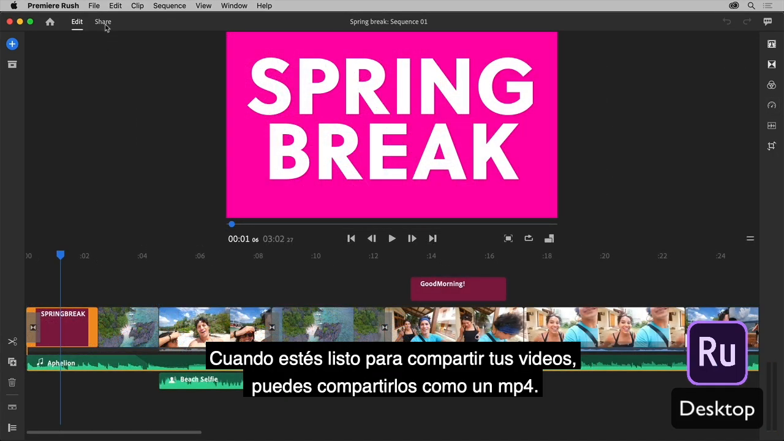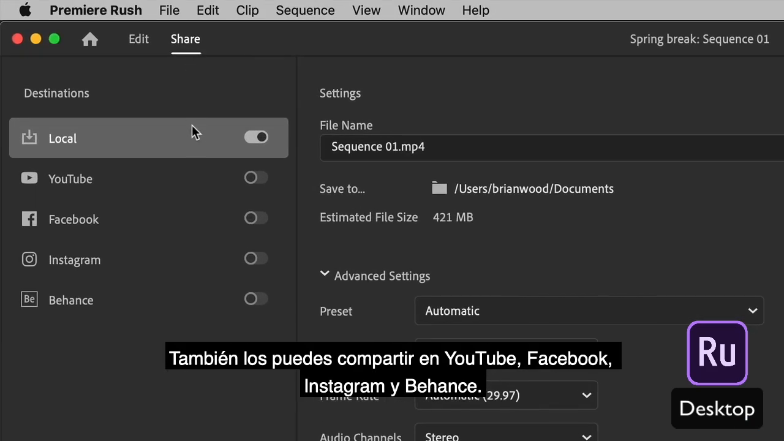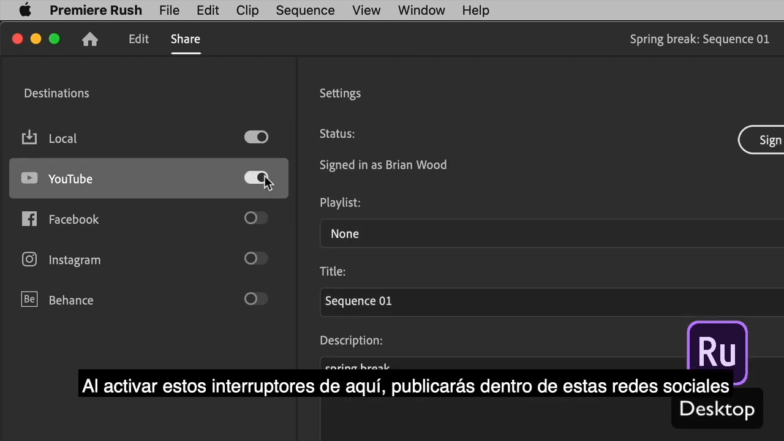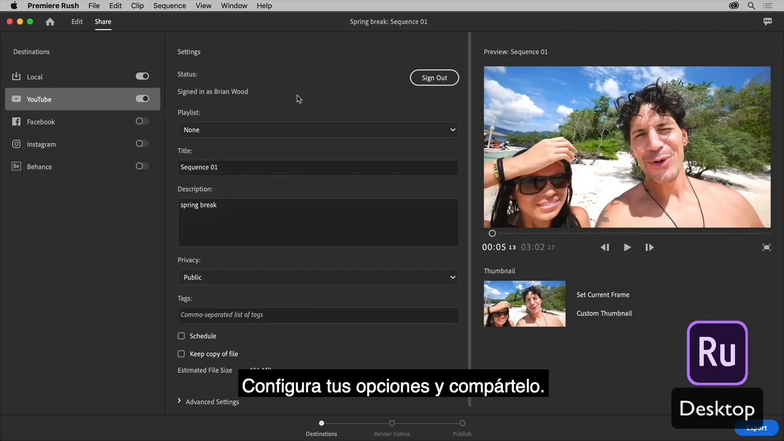When you're ready to share your videos, you can currently share as an MP4. You can also share to YouTube, Facebook, Instagram, and Behance. You publish to these social destinations by turning these switches on. Then you log into each social media channel, set your options, and you can share it.